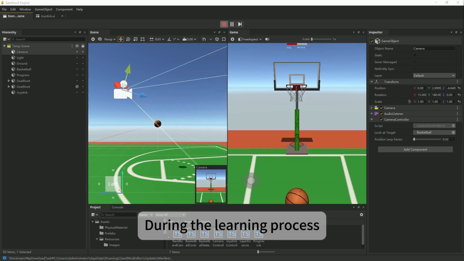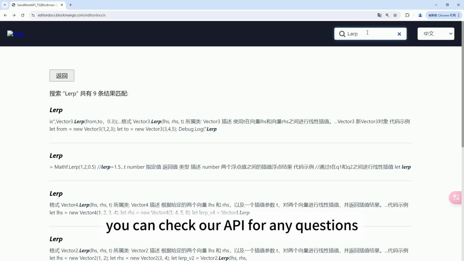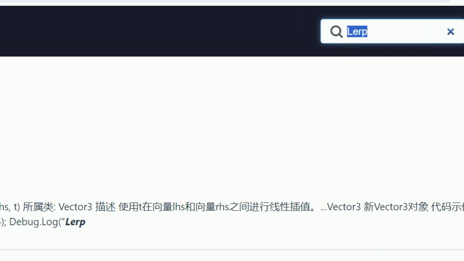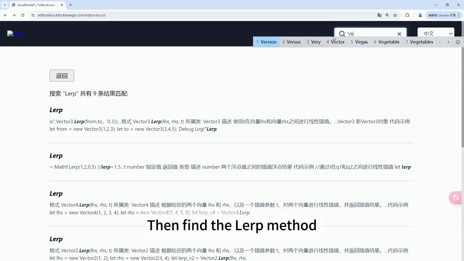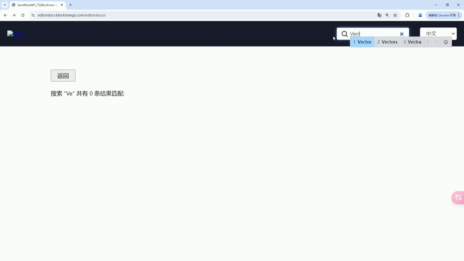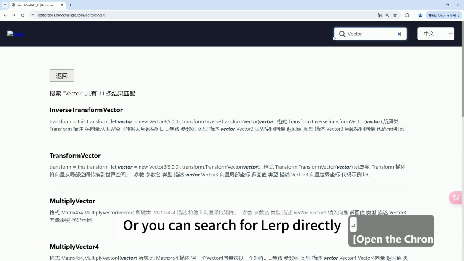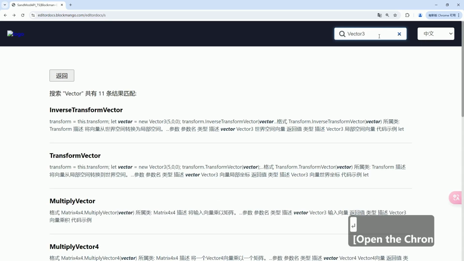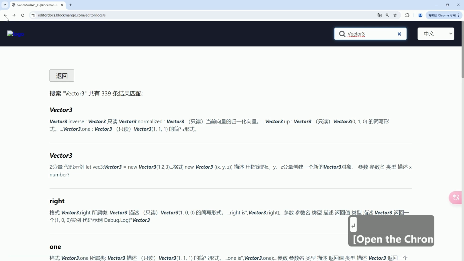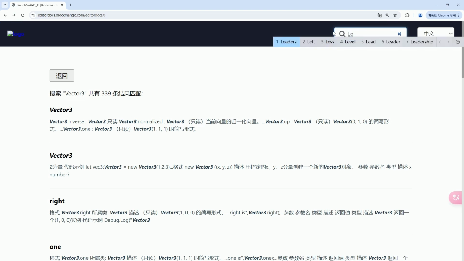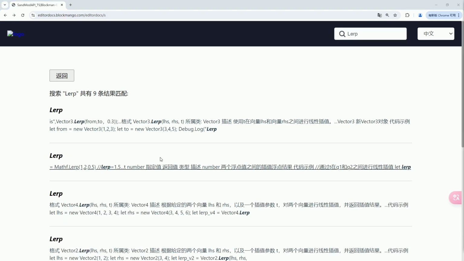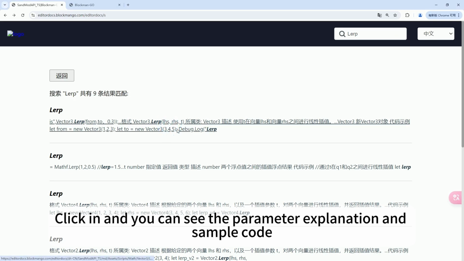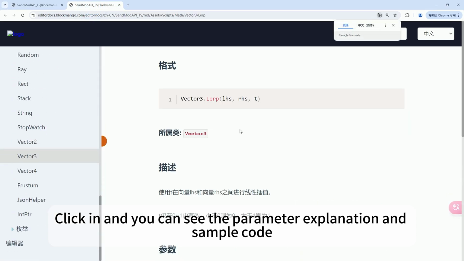During the learning process, you can check our API for any questions. For example, here we can search for Vector3, then find the lerp method. Or you can search for lerp directly. Click in and you can see the parameter explanation and sample code.